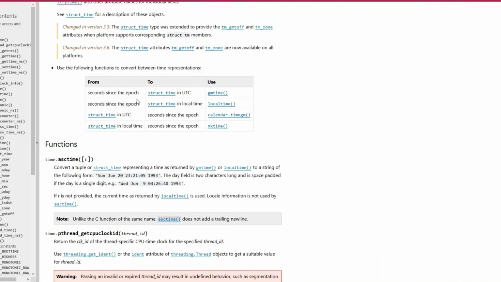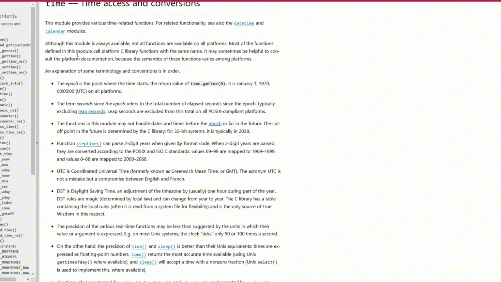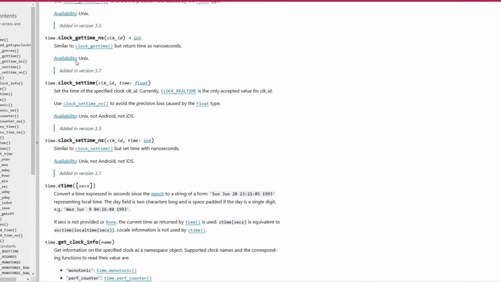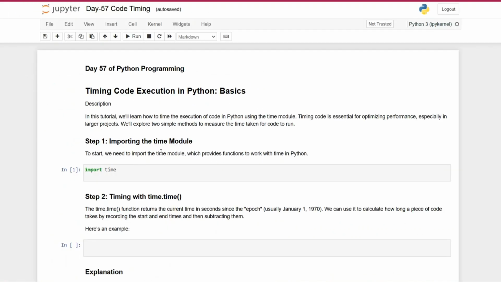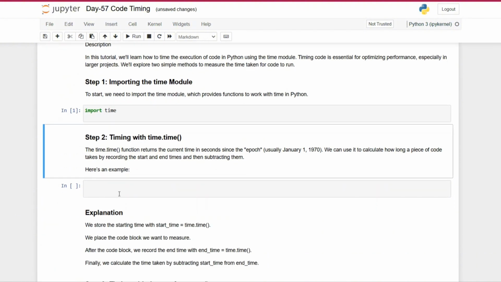There's a documentation for time. You can read it to learn about other things that you can perform with time. But today we're just going to calculate the performance. So I've imported my time and then I want to use time.time. The time.time function returns the current time in seconds.